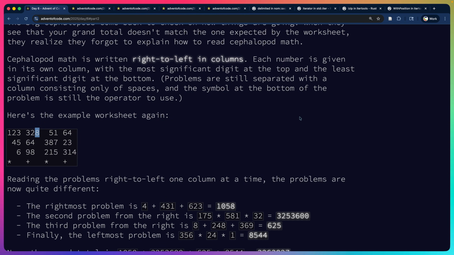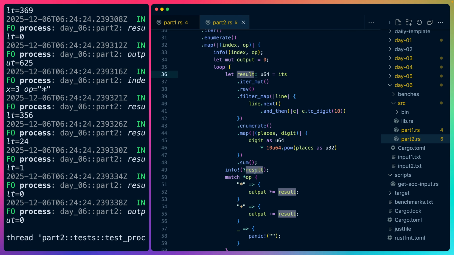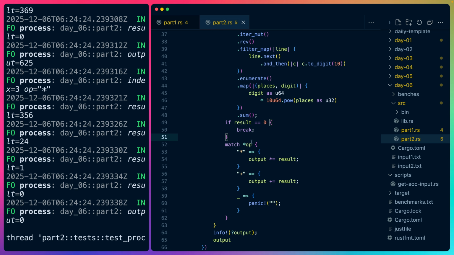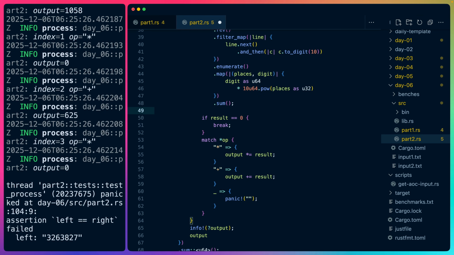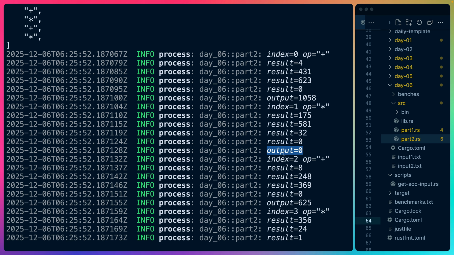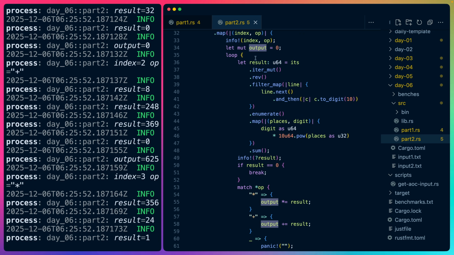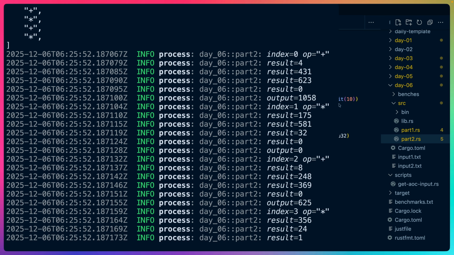This result is an issue, right? If result is 0, oh, we need to break here. We need to break before that match. And I will continue to log result out here, I think. So the question is, why is output 0 here? Output is 0 here because we're looping. We do the filter map and the sum. We filter out everything until it's 0. So the addition is fine and the multiplication is not, is what I'm seeing.